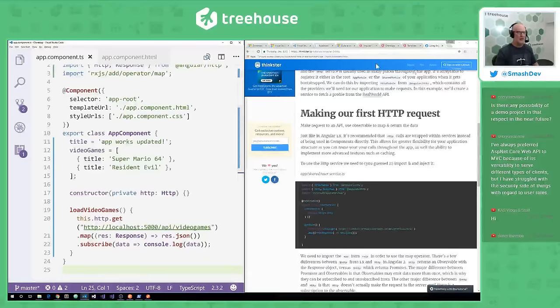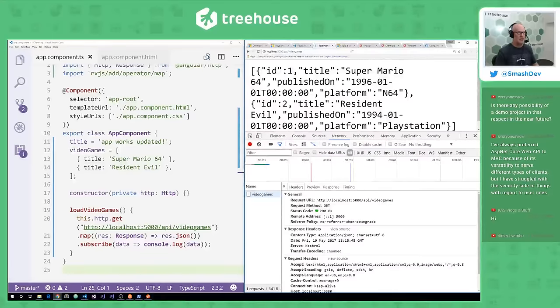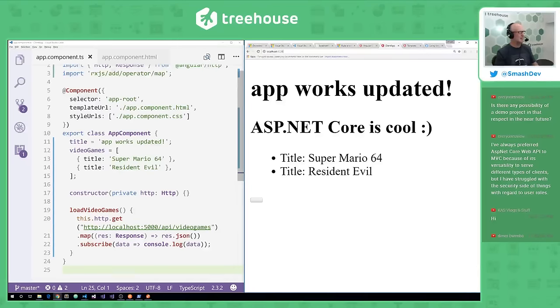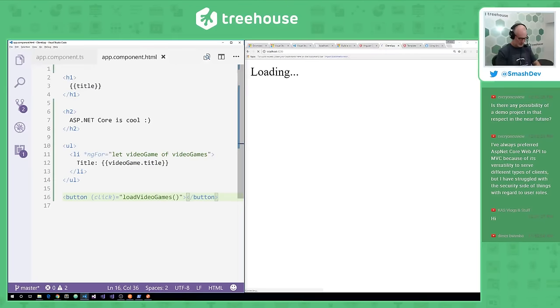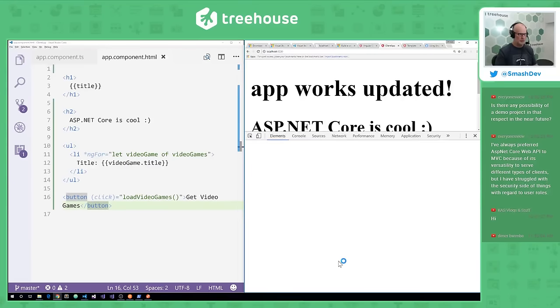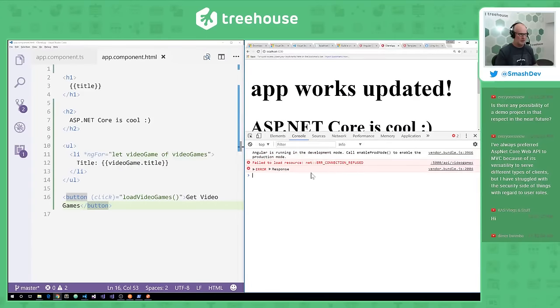So if we come back over to our application, oh, where was it at? Not there. Here it is. Oh, our button doesn't have any content. Let's fix that. So app component, and then let's add get video games. Okay. I notice the streaming is, oh, okay, clear it again. So let's click our button, get video games. All right. And let's open up the web tools and see what is going on. Okay, which is what we expected. We said failed to load resource, connection refused.